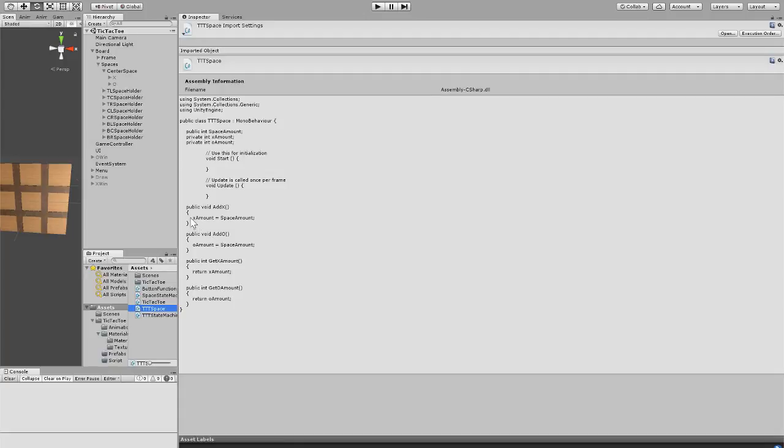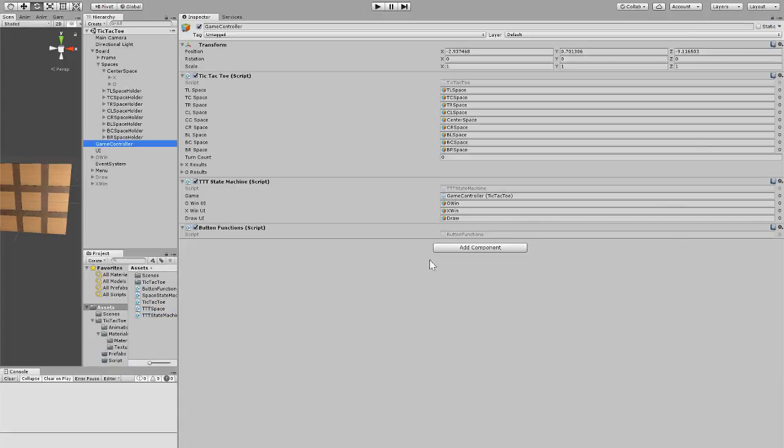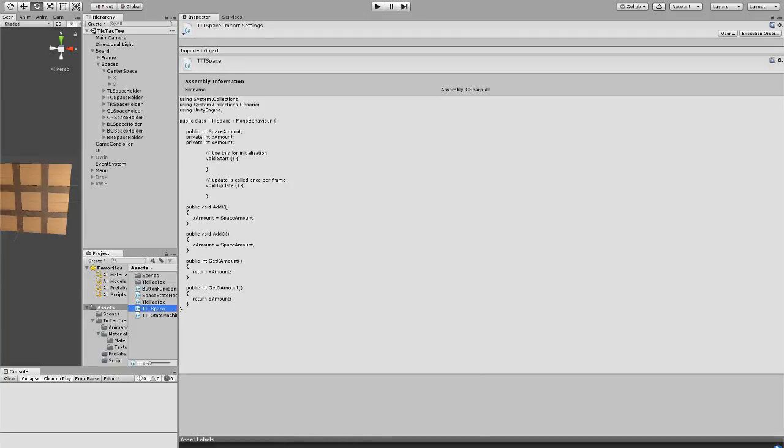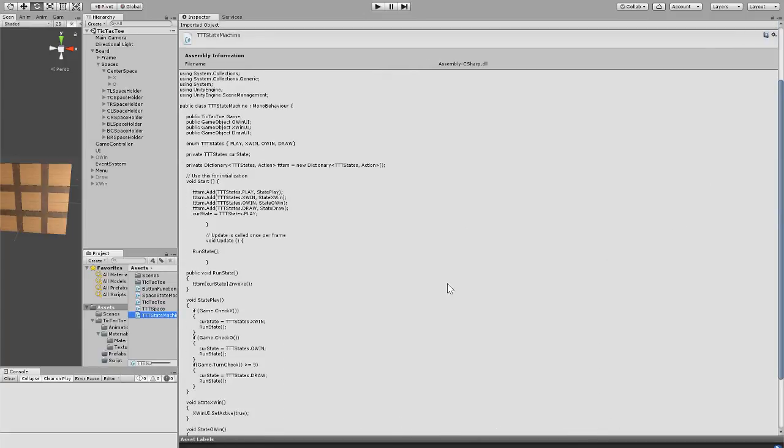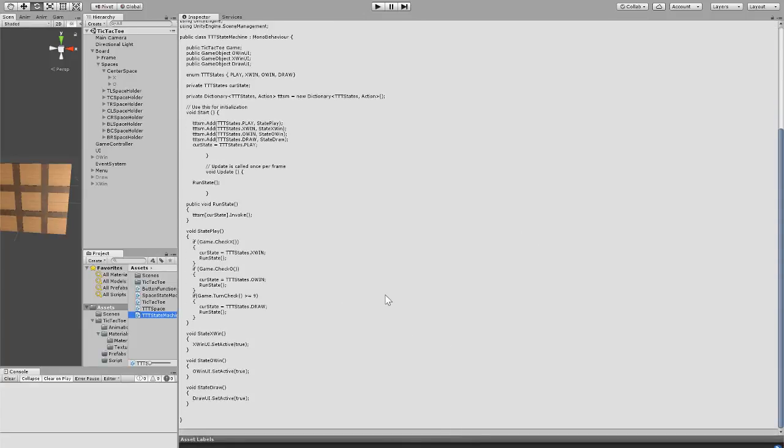And then I have those 2 scripts that I showed you on the game controller, tic-tac-toe and tic-tac-toe state machine. So first I'll show you the tic-tac-toe state machine. That's the space one. This one. So this has 4 states: play, X win, O win, and draw. It starts out in play, and in update I just call run state, which is just a method I made that invokes the action for the current state.